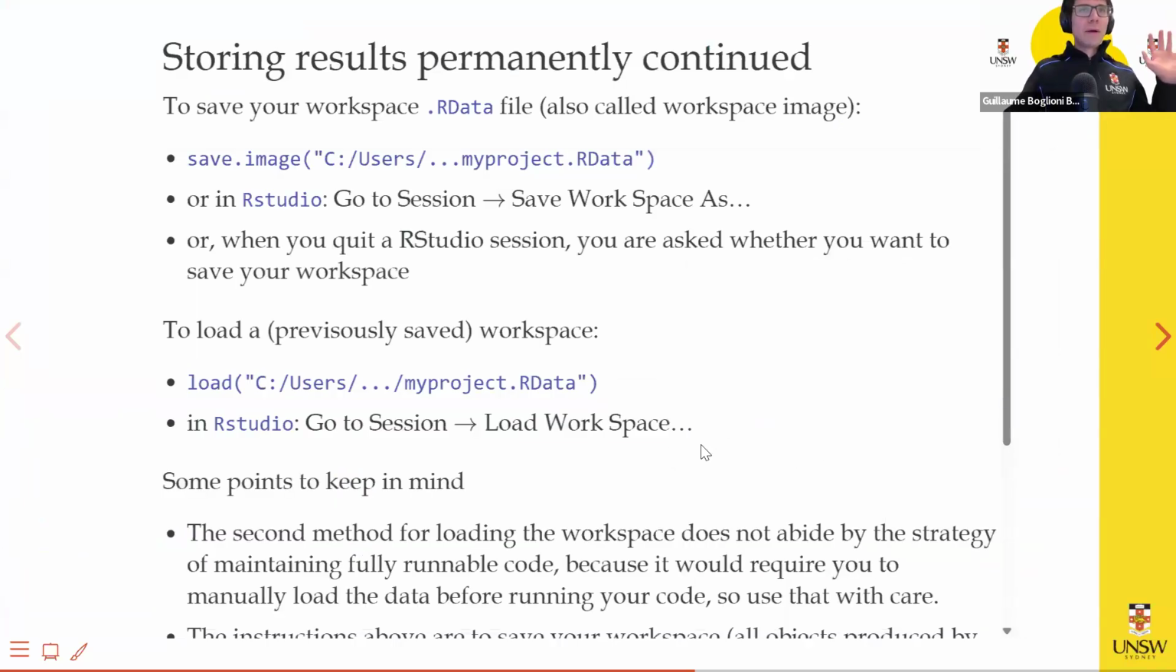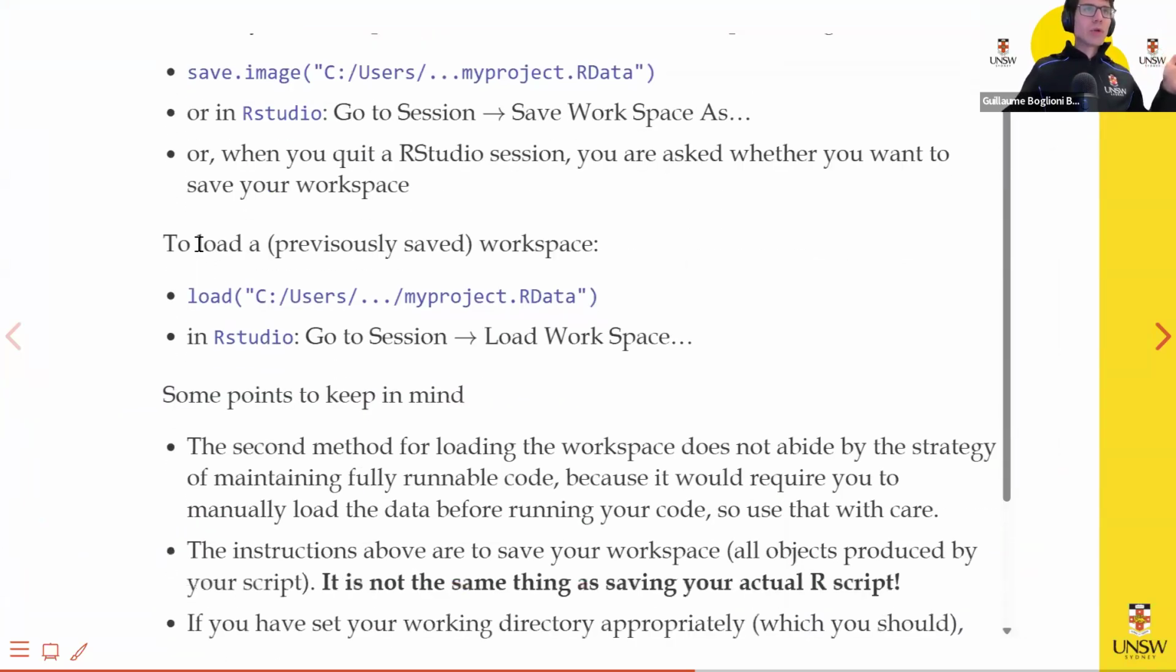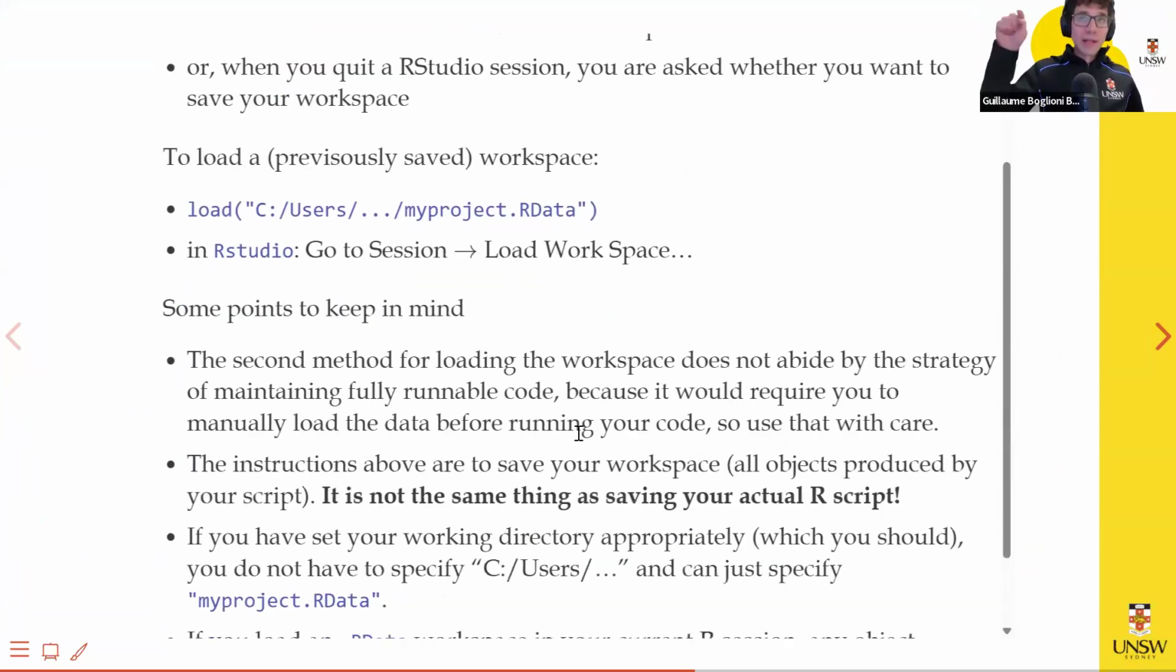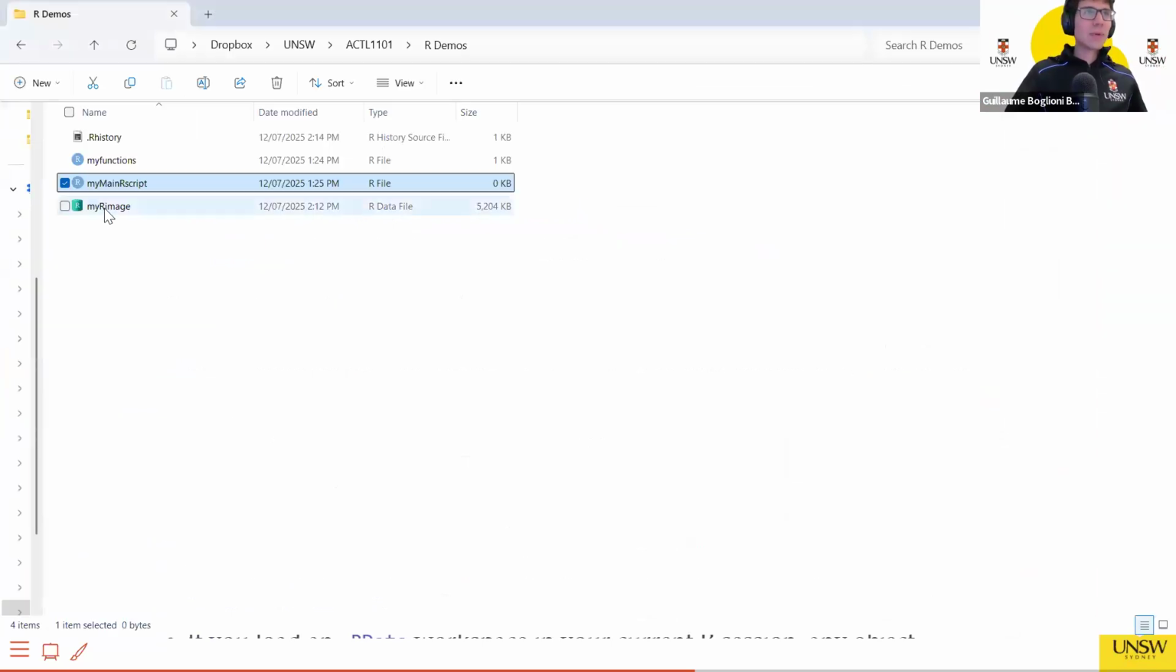Hopefully that's kind of clear. Okay, you can also load it manually by going to a session and loading the workspace, or by clicking on the specific file, as I just did before. You know, when I clicked this, my R image.